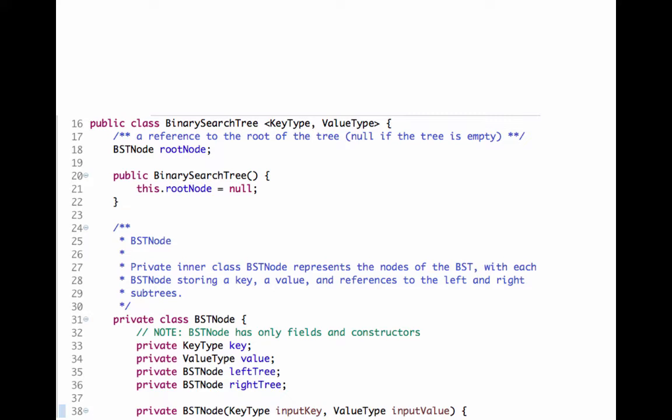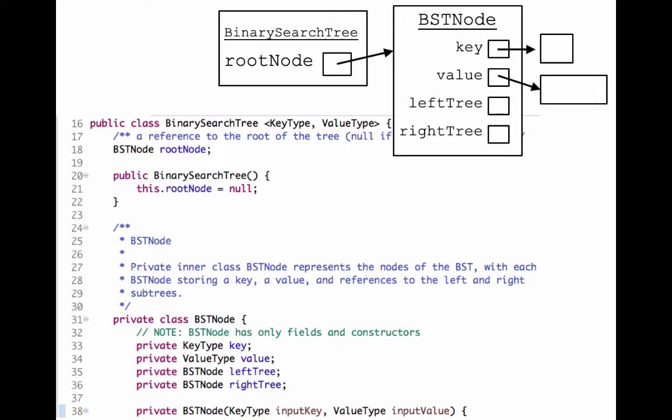Looking at the binary search tree constructor, you can see that just when I make an object, my this.root node is going to be set to null. So that's going to be the case of an empty binary search tree where I have no BST nodes yet. We could visualize this as a diagram. So I've got a type of object binary search tree on the left. It has an instance variable root node, and then again, BST node has key, value, left tree, and right tree.